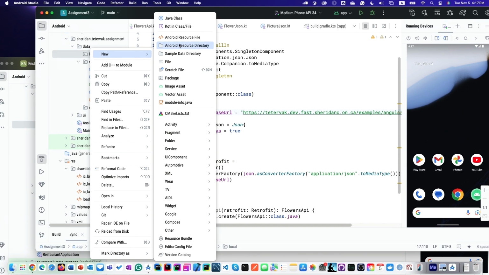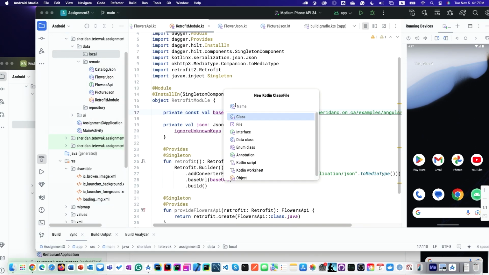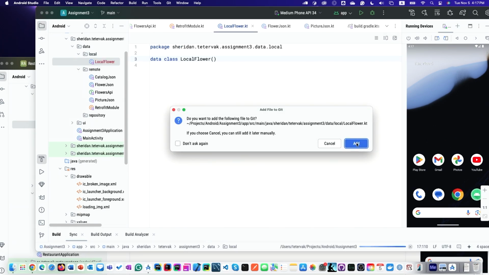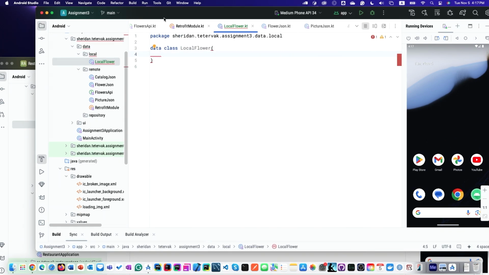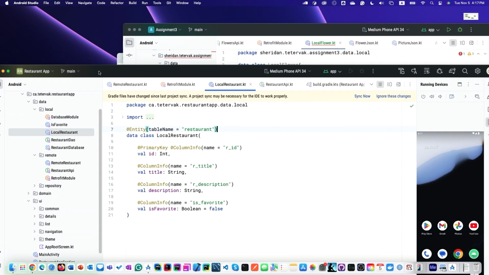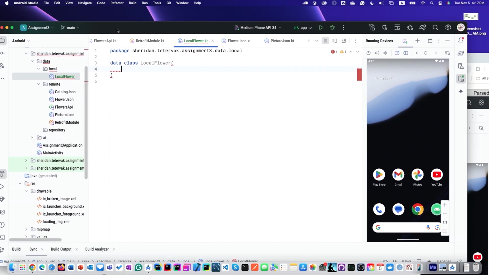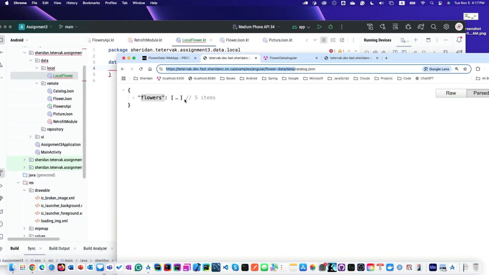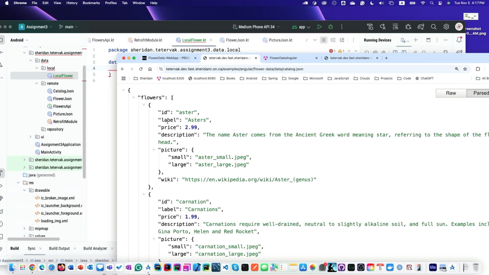Right-click, new Kotlin class, data class, and call it local flower. Local flower is what we're going to store in the database. So somehow it is related to what we receive and what we want to display. ID, label, price, description. For the picture, since it's a table, let's do it flat, so we have just 2 columns. It makes sense. And we're ignoring this piece.